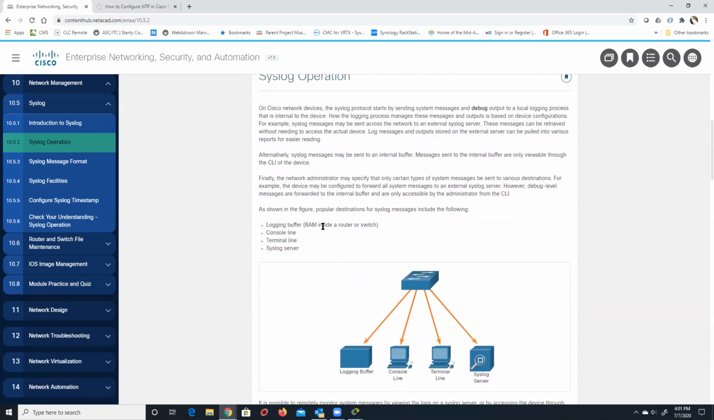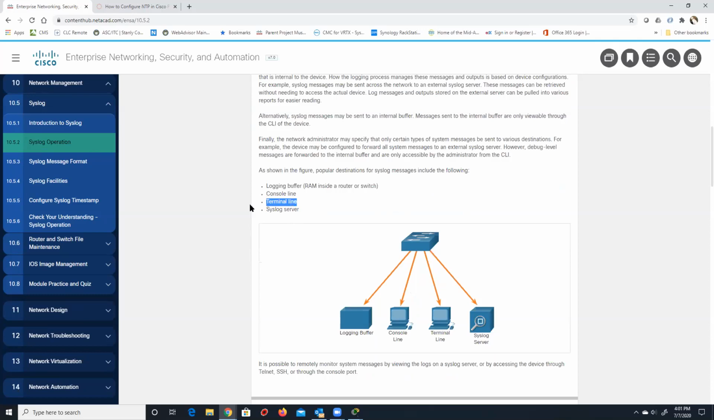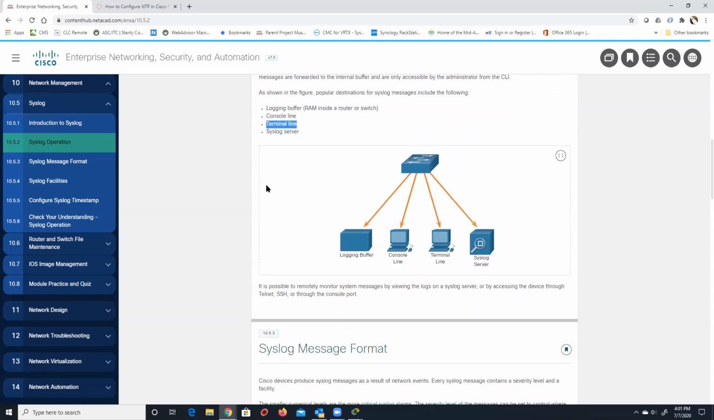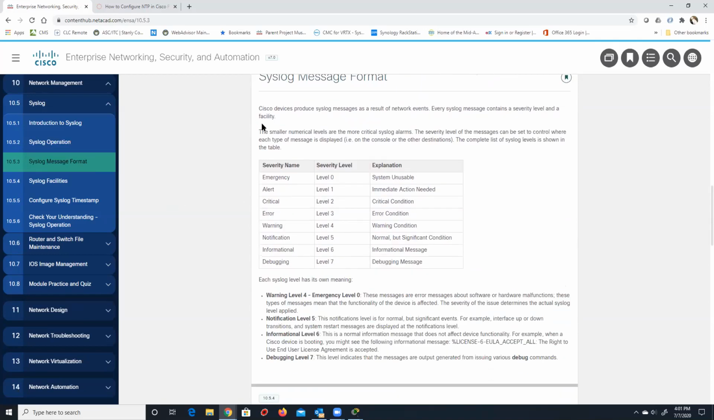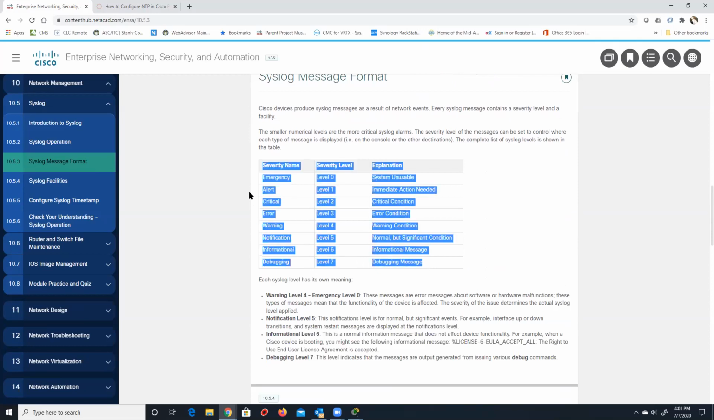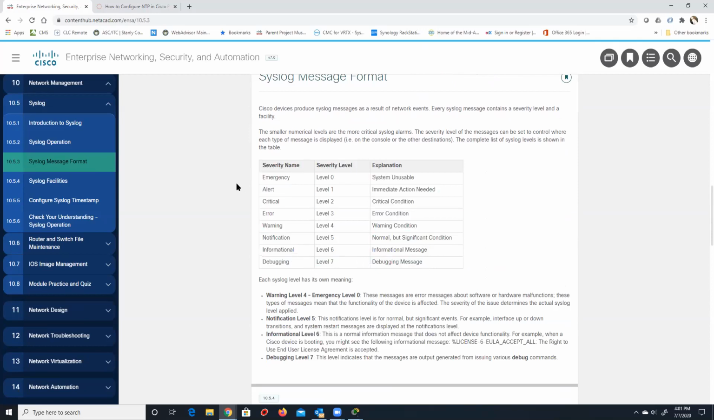There is an internal buffer you can use. You can send them out a terminal line, or you can send them to a Syslog server. The terminal line is if you're connected via VTY lines. But the option we're talking about now is sending them to a Syslog server. And as part of this, you set what's called a logging trap level, and that will say what level of items get sent to the Syslog server.